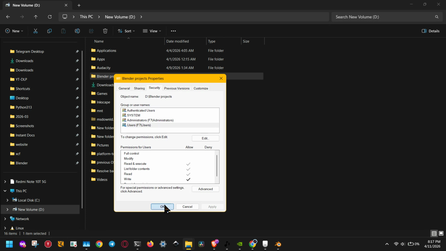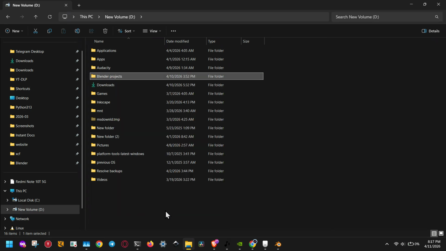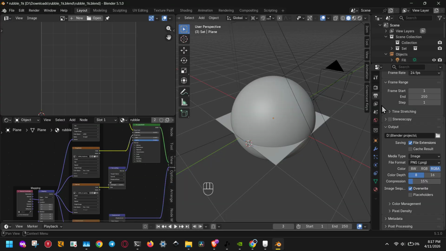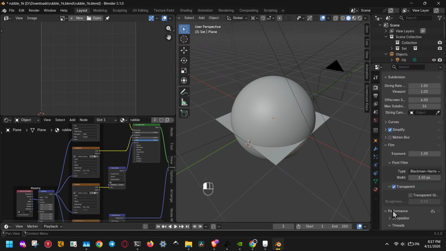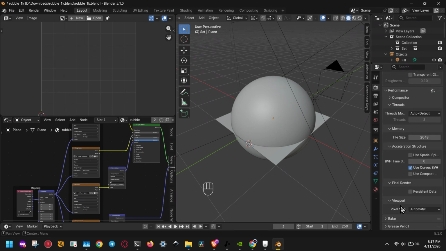Another common fix is to disable persistent data. In Blender, open Render Properties and look for the Persistent Data option. This setting can sometimes keep old render data in memory and interfere with new renders, especially if the project has been moved or changed. Turn it off, then try rendering again. This small step can solve a surprising number of file writing errors.